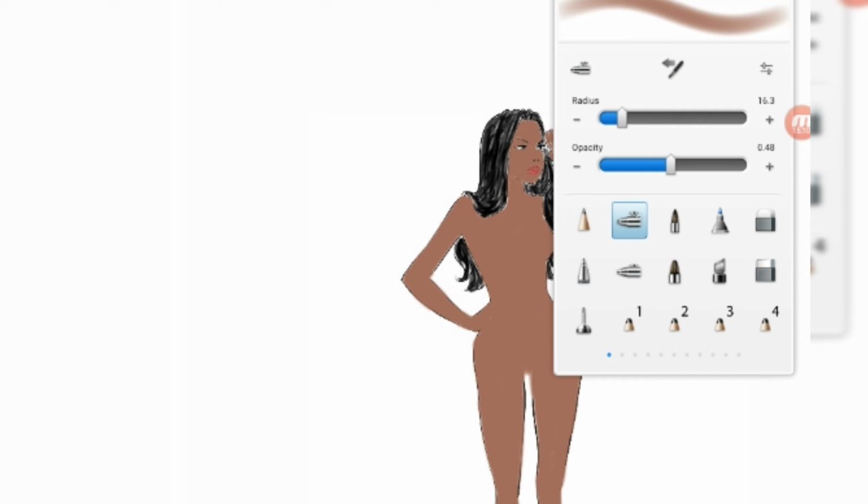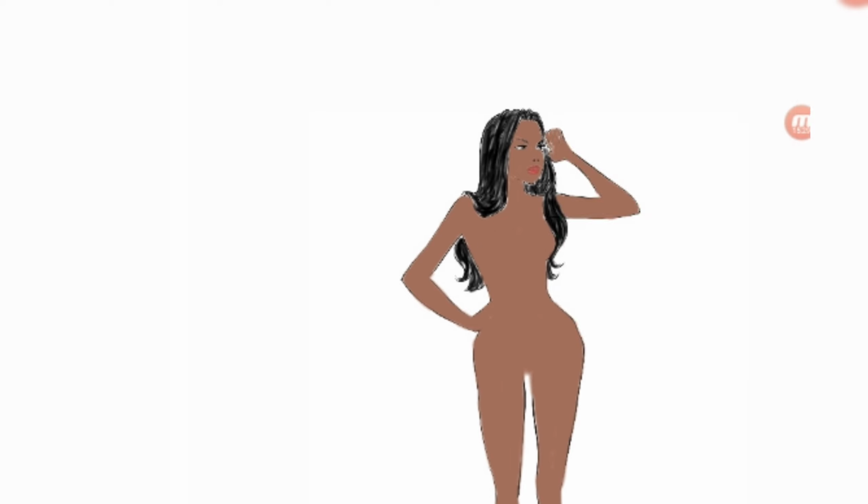So change your brush to this other brush. It's called an airbrush, and reduce the thickness or the opacity of the brush so that the color is not so deep, right? So that's what I'm going to do. Just reduce it a little bit, and then I'm going to start sketching.